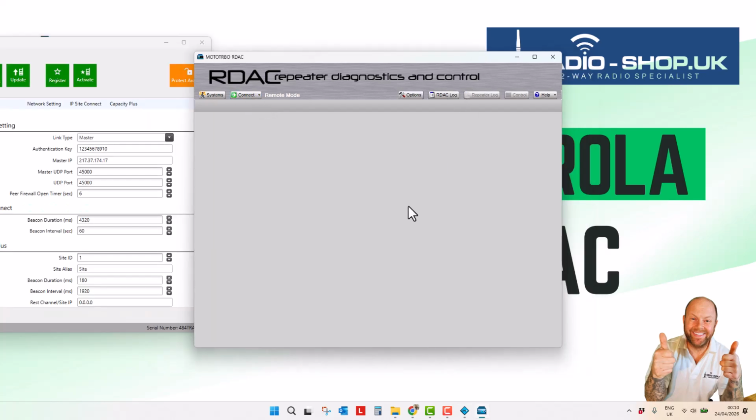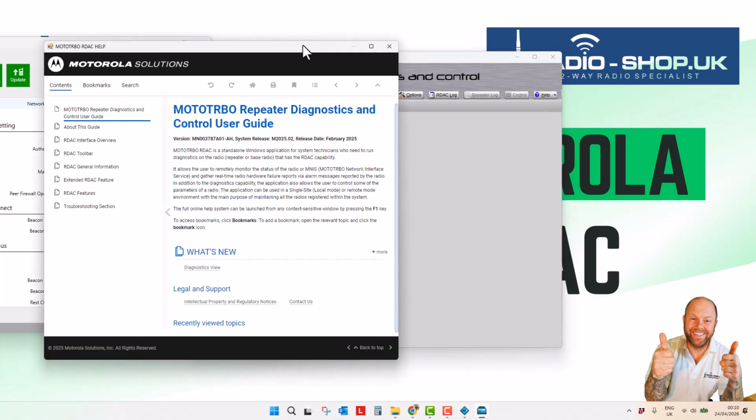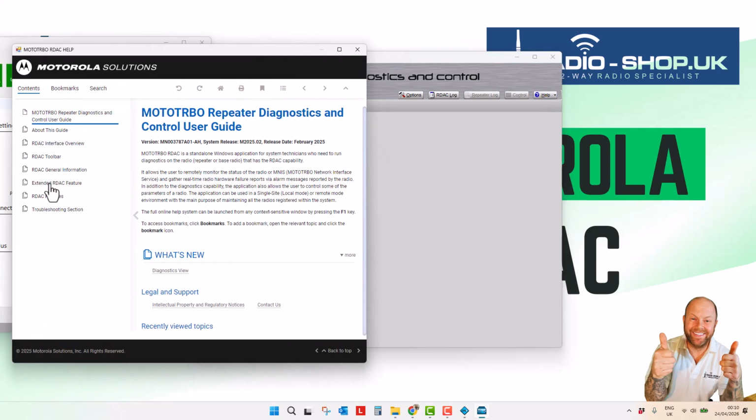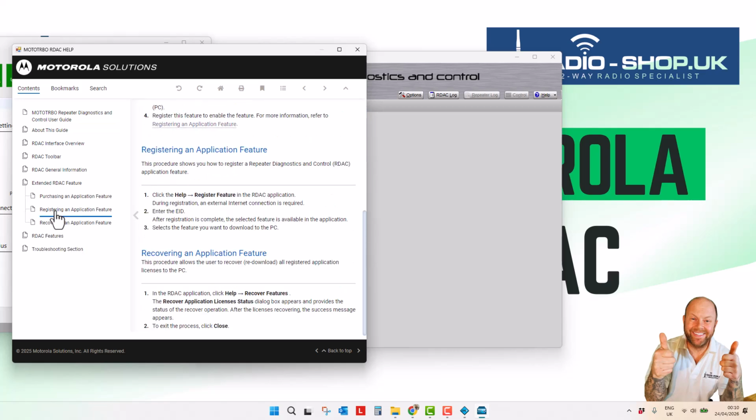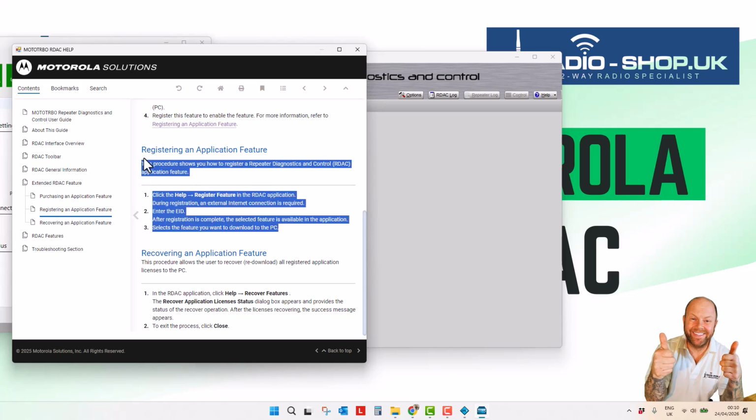What we're going to show you now quickly is how to add additional keys, i.e. the HKVN4041A license key, which allows you to have up to 8 repeater networks. Go to help, always go to Motorola software. If you're ever stuck, use the help bar. Go to extended features, registering an application feature, and it'll tell you how to add it.